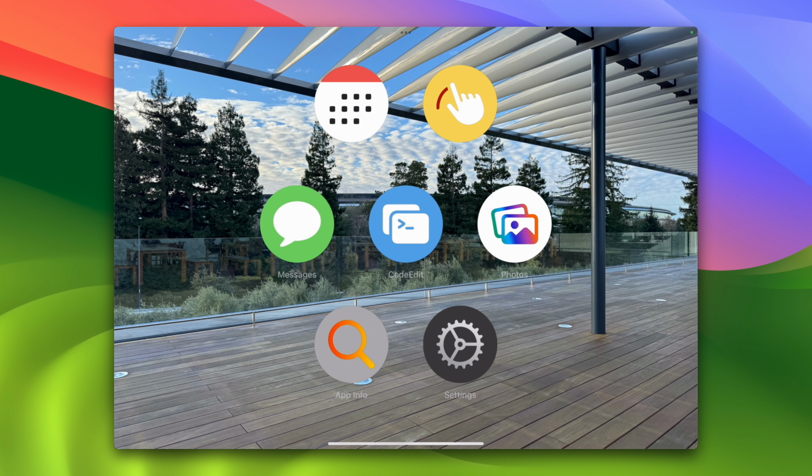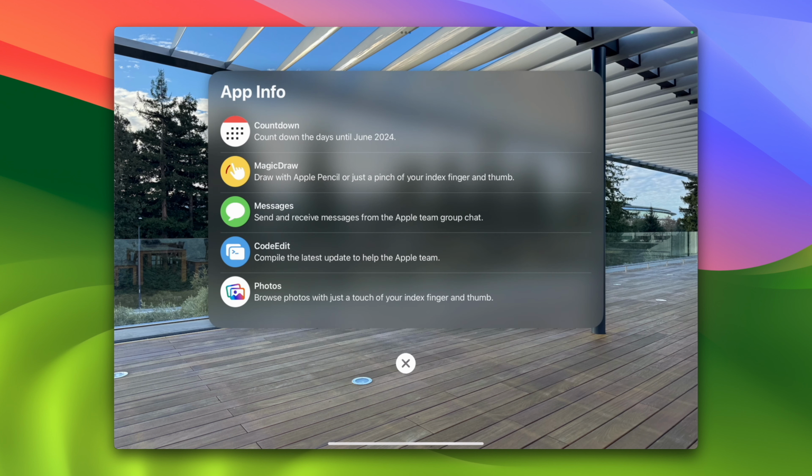Now within MagiCode, there are 5 main apps, as well as an app info and settings. Settings controls the tracking intensity, tracking accuracy, and pinch distance, so things for tracking. App info is kind of like Spotlight on macOS, where you can open it and it'll tell you what all the apps do. So the 5 apps we have are Countdown, Magic Draw, Messages, Code Edit, and Photos.